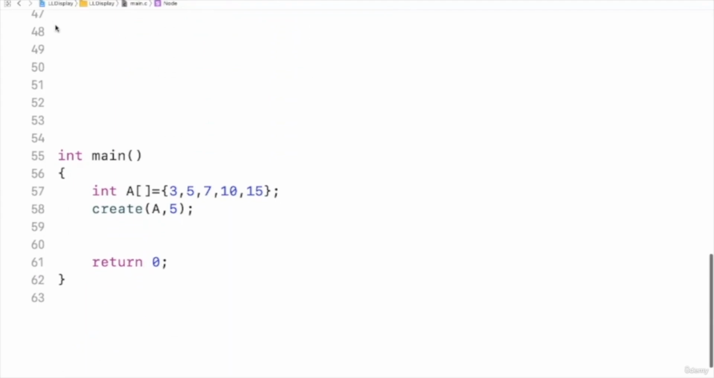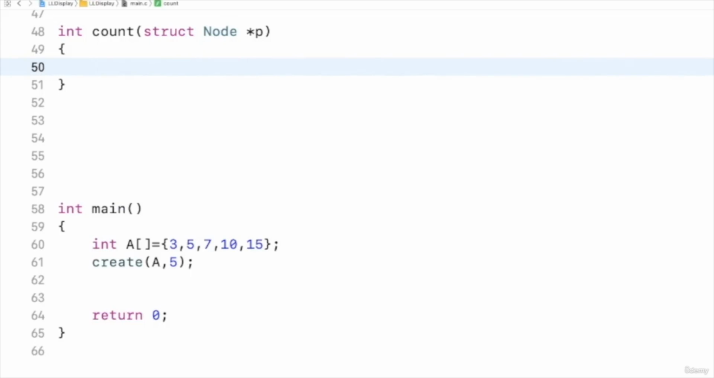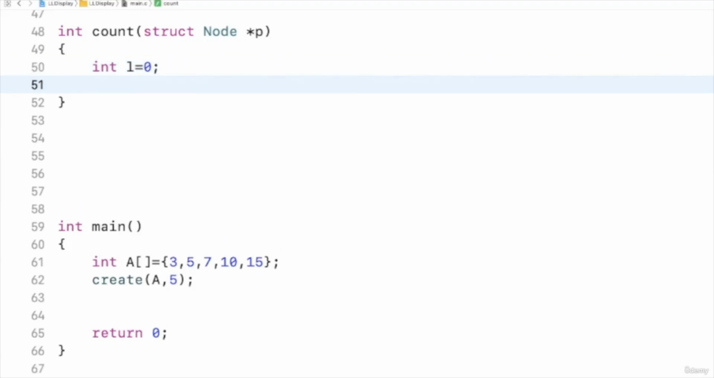Now here I will write a function for counting the number of nodes, that is finding the length of a linked list. So the function should return the length of a linked list. The return type is integer and let us call the function count. Let it take a node pointer to the first node. Let us call the pointer p. For finding the length, I will take a variable L that is initially 0. Now the method is I should scan through the entire linked list and count the nodes until I reach the end of the linked list.